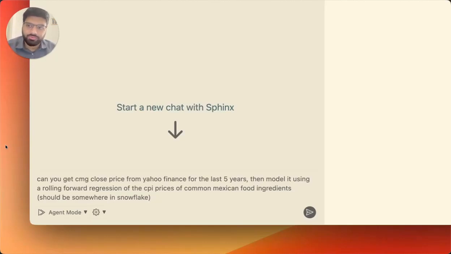Today we're going to do a single stock analysis where we look at Chipotle versus some of the inflationary pressures they might be facing from the lens of US CPI prices for common Mexican food ingredients. To make this challenge a little bit more realistic and difficult, we'll have Sphinx go into a raw Snowflake database where we've loaded a large amount of macroeconomic information and have it discover through exploration where the right data is, what the right features to use are, and then construct us a model to allow us to understand if Chipotle stock price can be, at least to some degree, predicted through CPI prices of underlying commodities. So let's get started with this prompt.